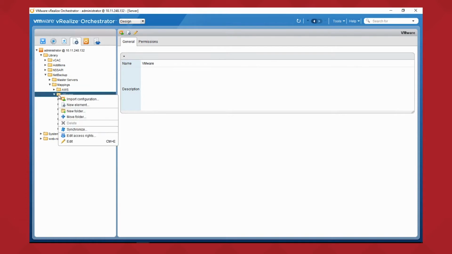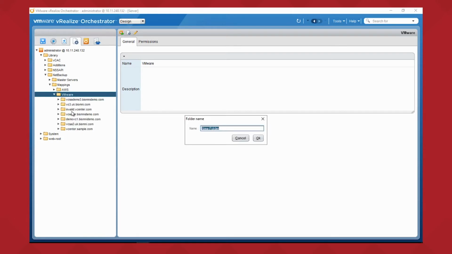Highlight VMware, right click on that, and we are going to choose new folder. Over here, we'll punch in the vCenter. I'm going to use an IP address. You can also use a host name. So let's punch in the IP address and click OK.